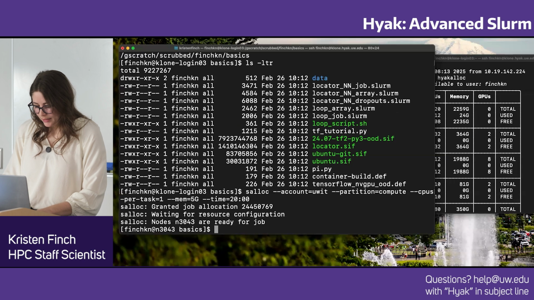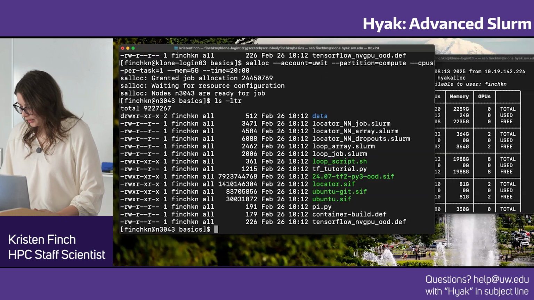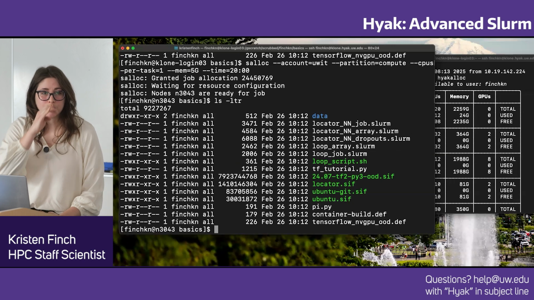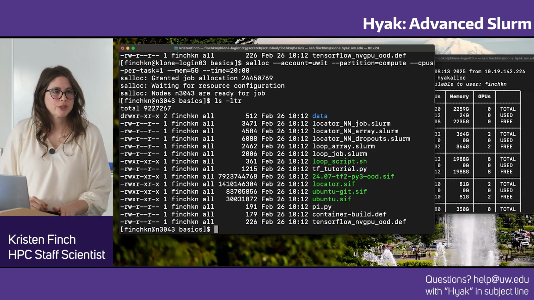All right, so again, we have our tutorial docs here. The first thing that we need to do to use Locator neural network. Oh yeah, you have a question?